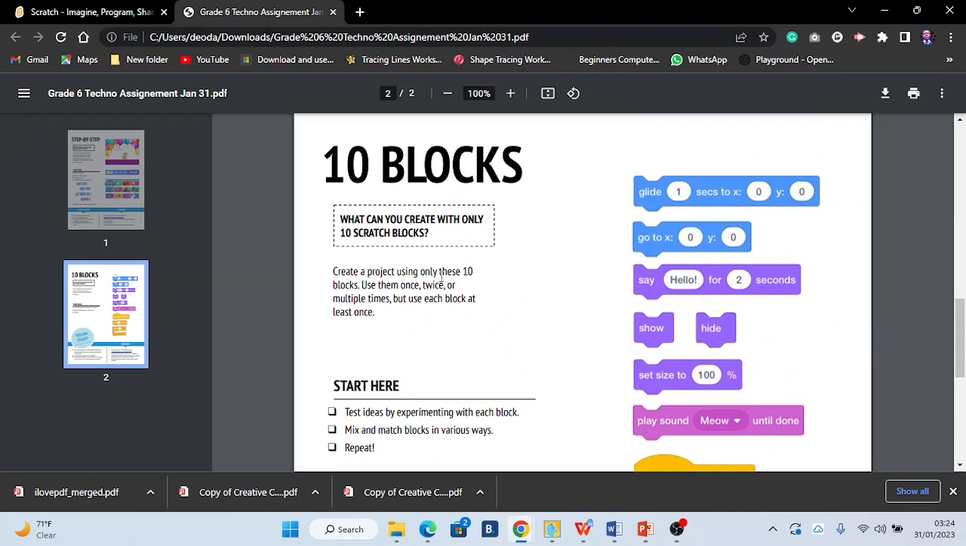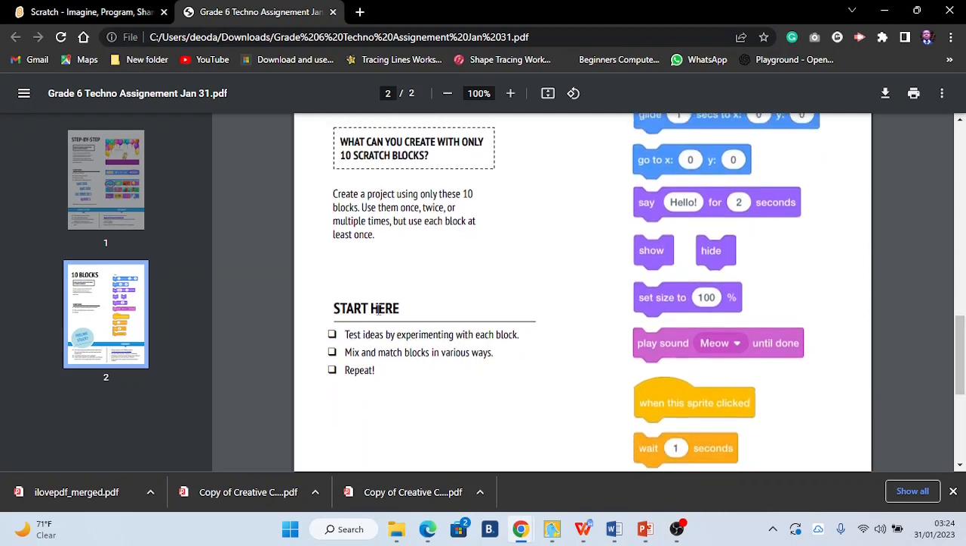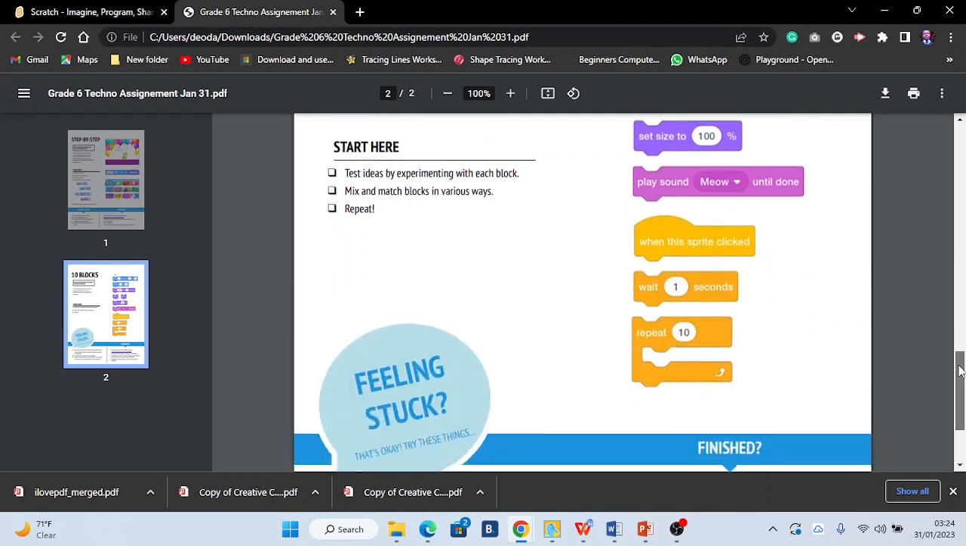Create a project using only 10 blocks. Use them once, twice, or multiple times, but use each block at least once. So try to test, as it's here, test ideas by experimenting with each block. Try to play around with blocks and create your own projects.